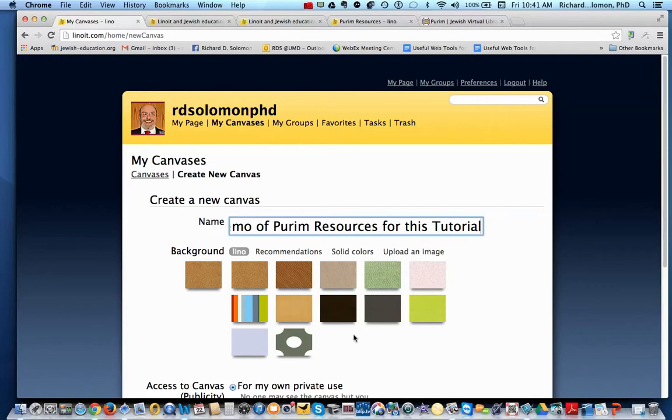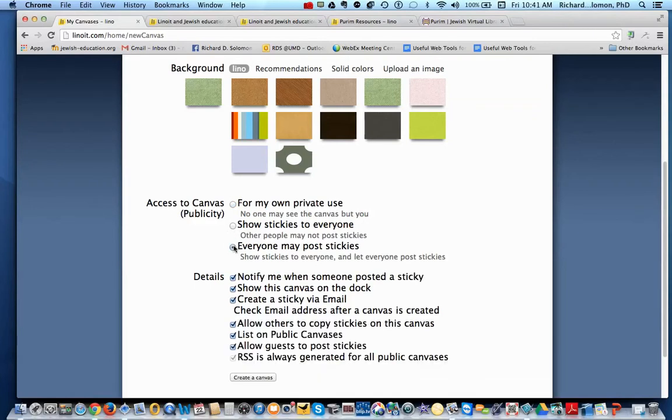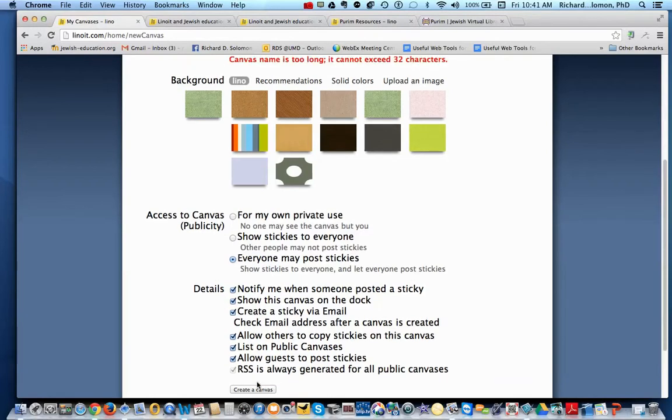Okay, and you have all kinds of choices of backgrounds. So we can make the background look like this if we like. And we want this to be shown to everyone. And let's see, everyone may post stickies. That's nice. And let's just create the canvas. So here's the canvas.